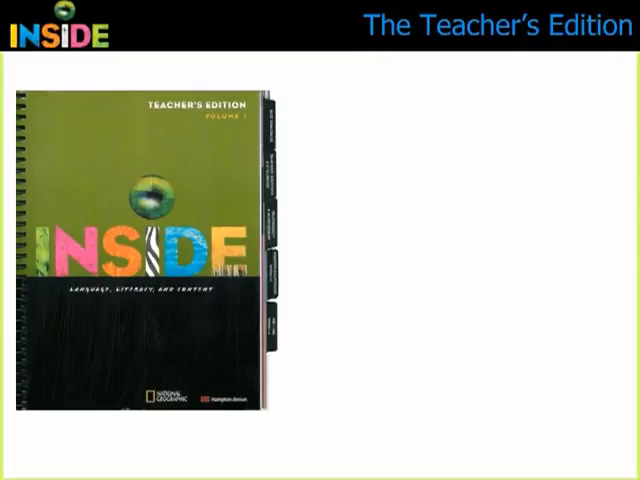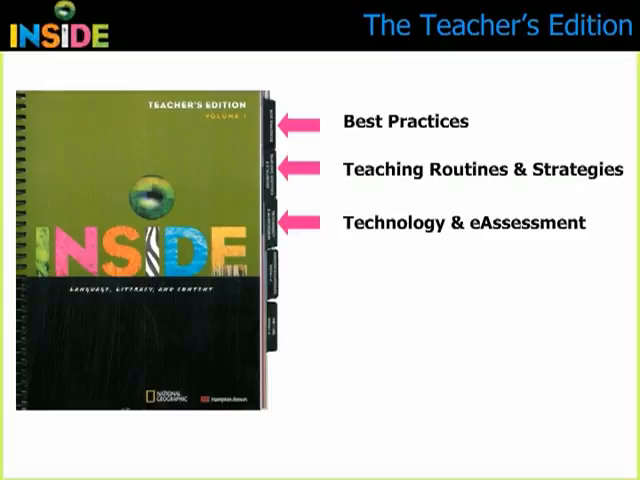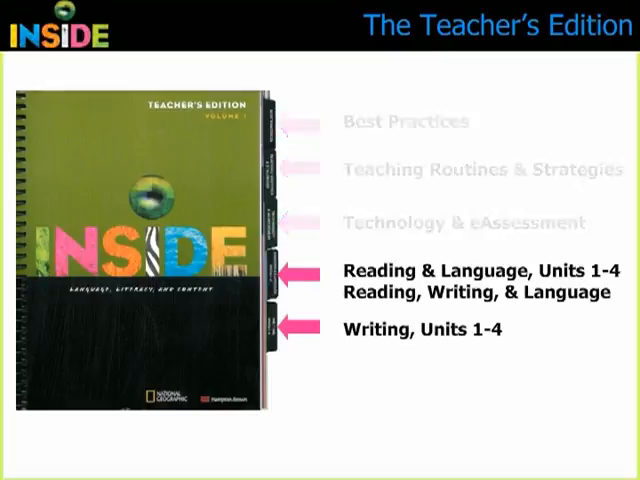Because the instruction in levels C, D, and E is different from the instruction in levels A and B, the teacher's editions are a little different as well. The first three tabs are the same for all Inside teacher's editions. In levels C, D, and E, the fourth and fifth tabs, reading and language, and writing, is where the instruction begins.